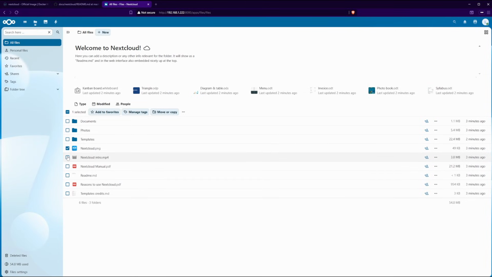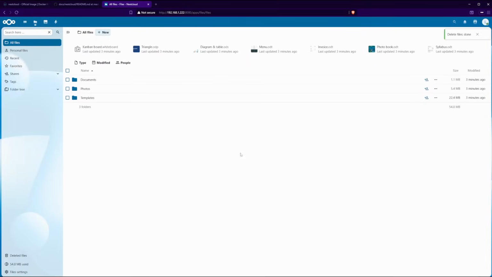I'm going to get rid of these files, just show you guys real quick how to delete things. If we select these 6 files and click these 3 dots right here, you can click delete files, and that's how you get rid of stuff. So now we've got 3 folders here structured. We got a documents folder, photos folder, and a templates folder.